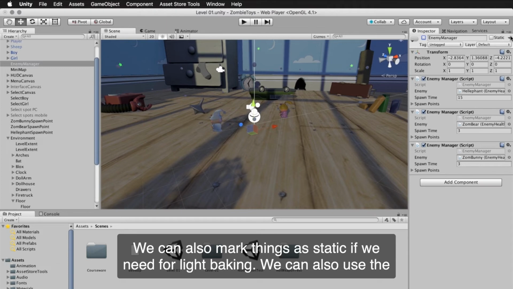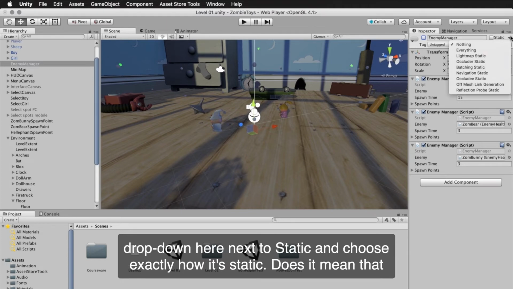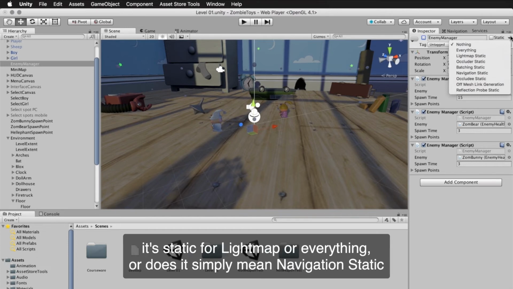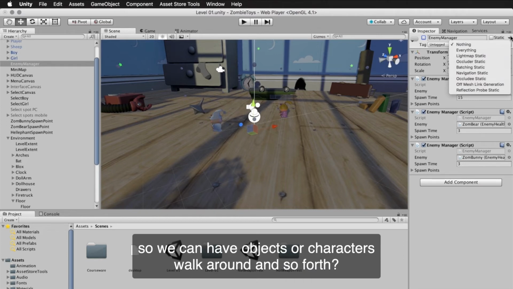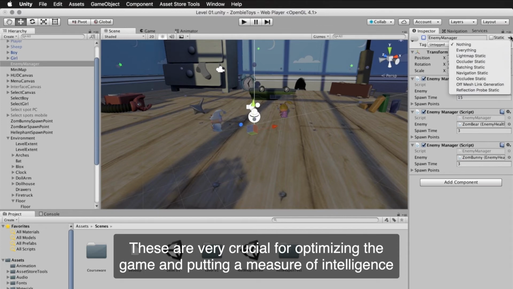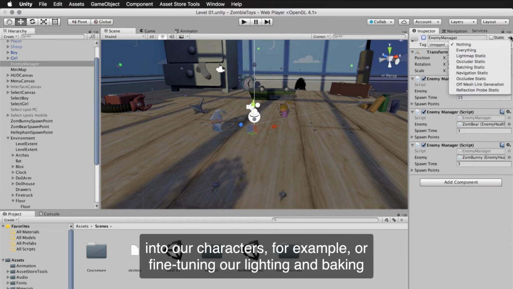We can also use the drop-down here next to static, and choose exactly how it's static. Does it mean that it's static for light map or everything? Or does it simply mean navigation static so we can have objects or characters walk around and so forth? These are very crucial for optimizing the game and putting a measure of intelligence into our characters, for example, or fine-tuning our lighting and baking it or pre-calculating it.